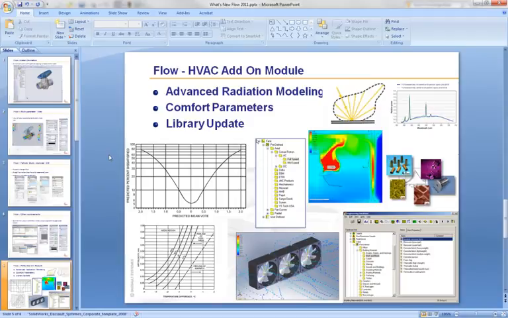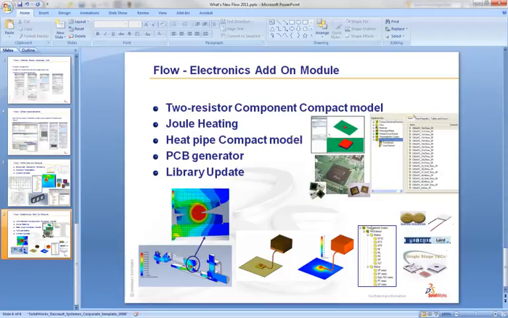So with the HVAC module, we've got three key areas to talk about. One is obviously the library update with materials, fans, additional means of modeling radiation, comfort parameters, which is more about whether it is an environment suitable for people or computers or whatever else, what's the air moisture density and so on. And then the electronics module has additional components as well, such as dual heating, a new method of modeling heated pipes more efficiently. You've got, again, additional library options, means of generating characteristics for PCB boards, modeling of semiconductors.